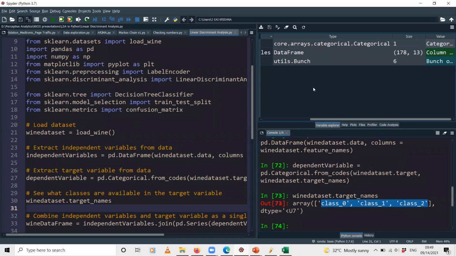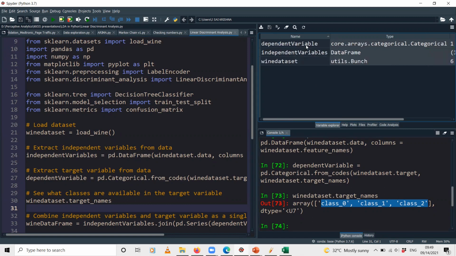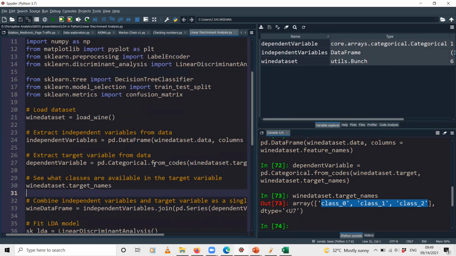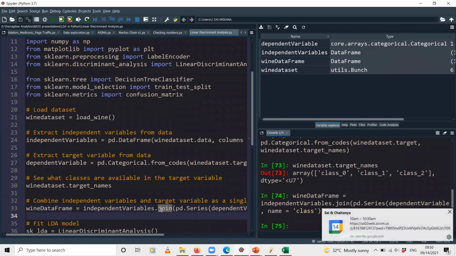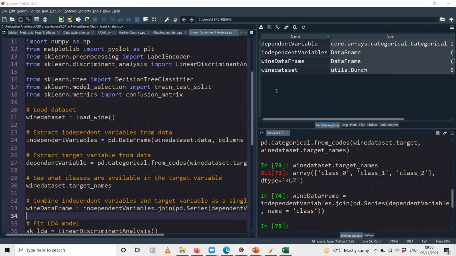Okay, so what we need to do is use those chemical quantity numbers to determine or classify what is the category of each type of wine. Okay, so we are taking the independent variables separately. We've taken the target variables separately. Okay, because that's just the way in which this dataset is structured. Okay, and then we just combine those independent and the dependent variable and put it in the data frame format. Okay, so once I do that, we'll just see what the final data set looks like.